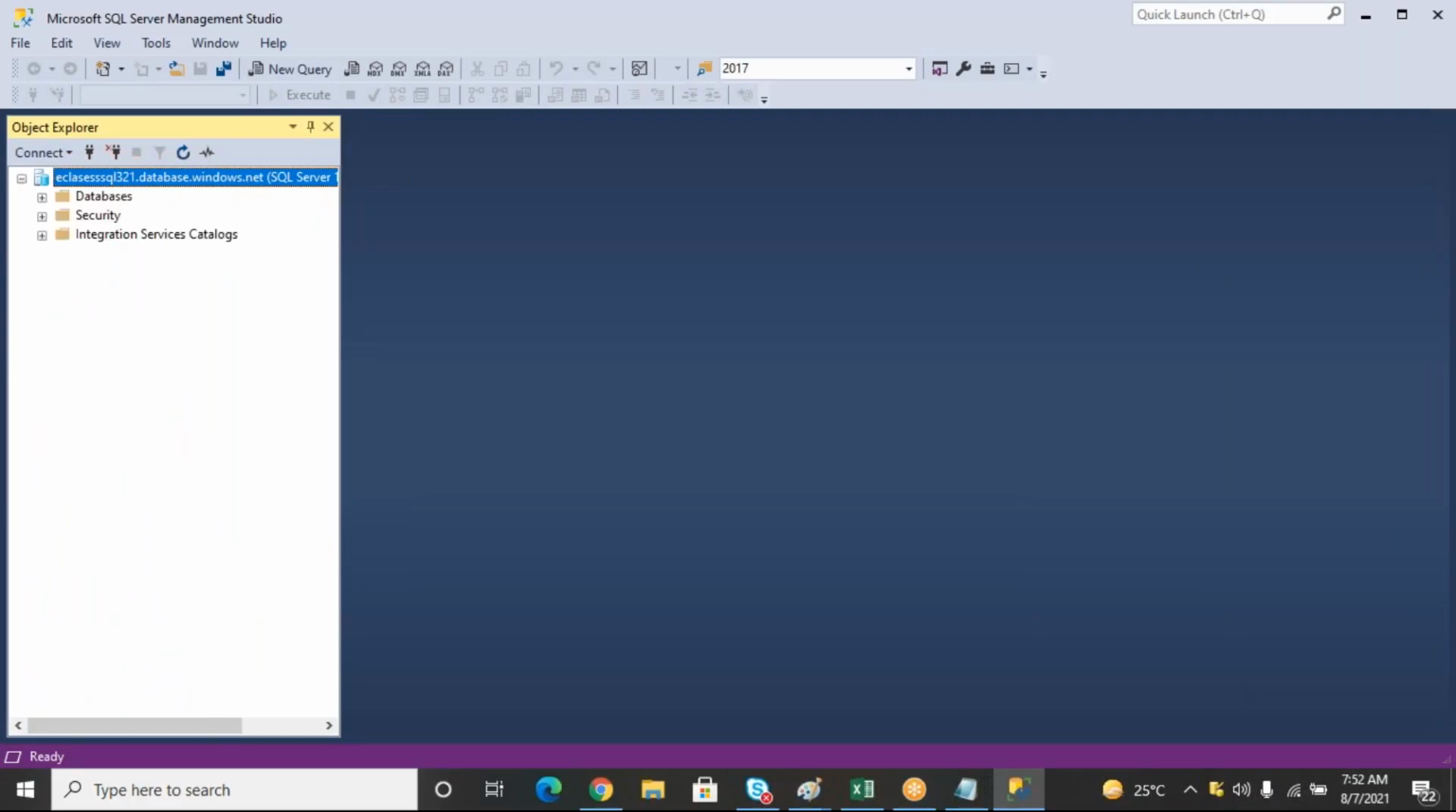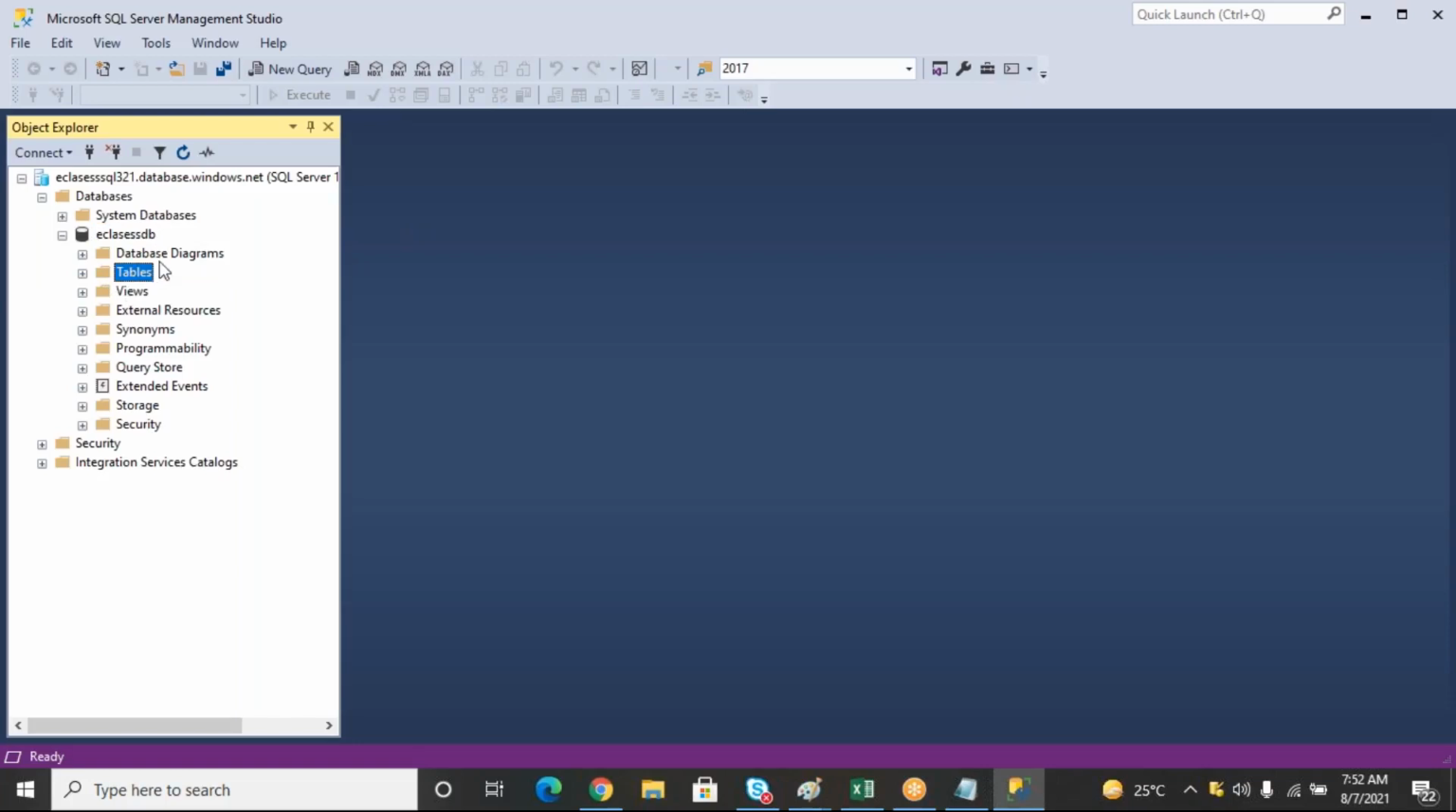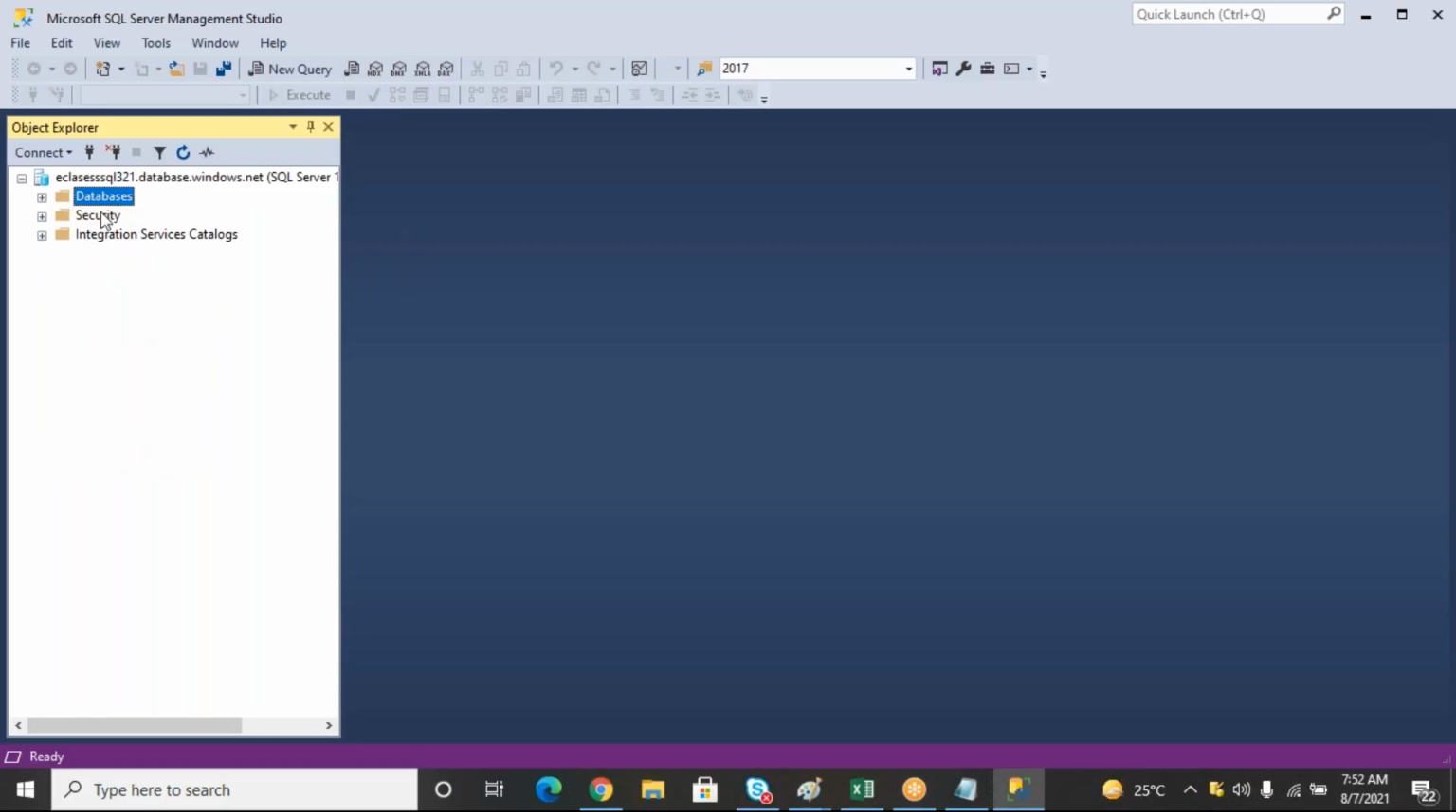See here, we have a database, E-classes DB. Tables, views, external resources, synonyms. So what are the features we are getting? Databases, security, integration, catalog.